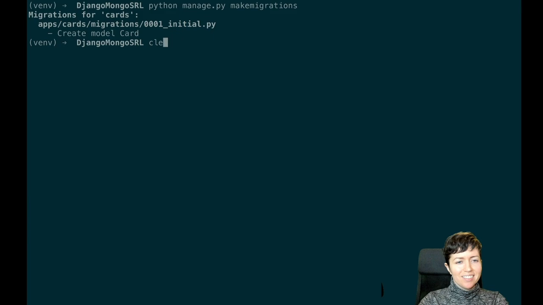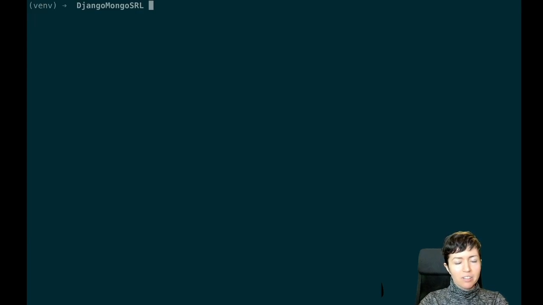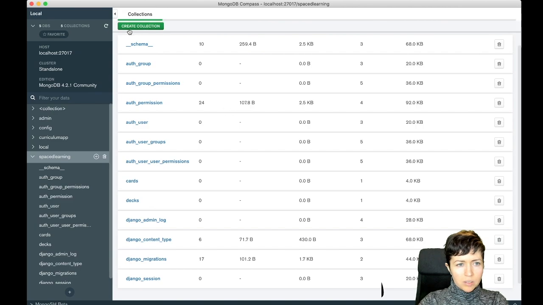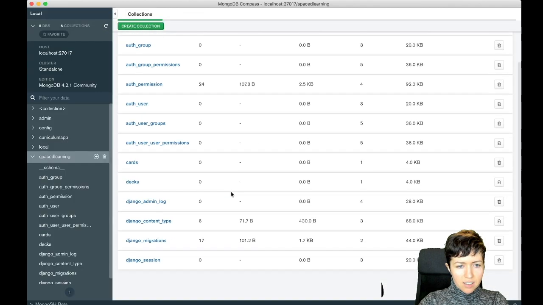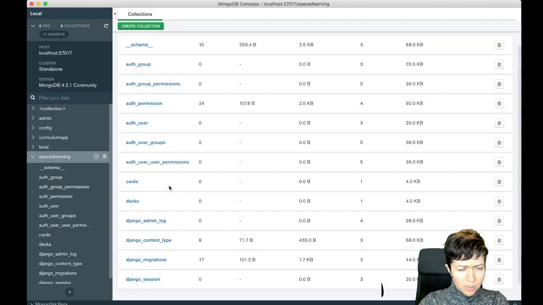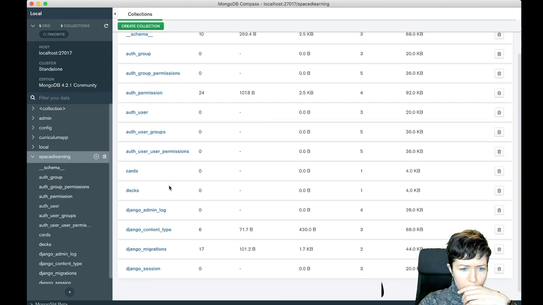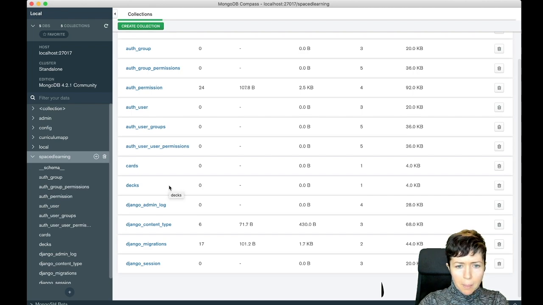Okay, cool. Got rid of my errors, it created the card model. Yeah, that's all good. And now if I go into Mongo, let me refresh here and go to space learning and session. Where is it? It should be under cards, right?